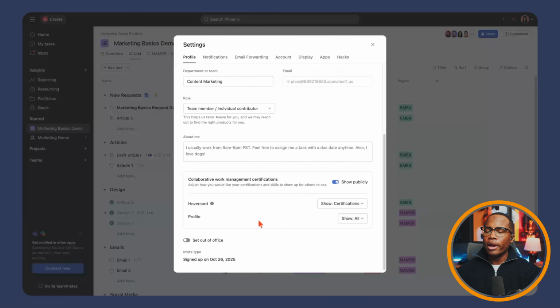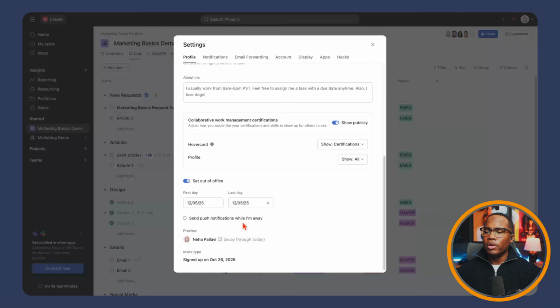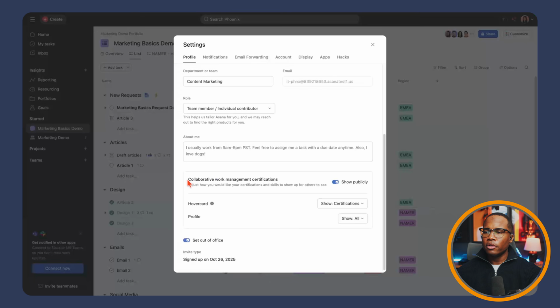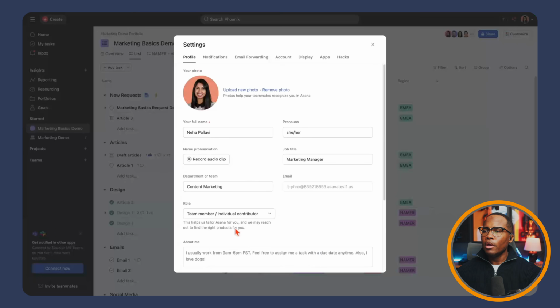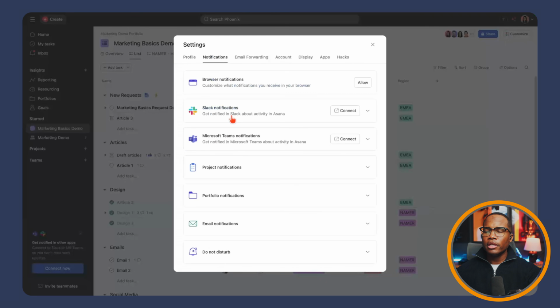This is also where you can set your out of office. You can set do not disturb timeframes for notification. I'll show you that as well. But set up your profile is the recommended next step here before you start working in Asana. Then we look at notifications.